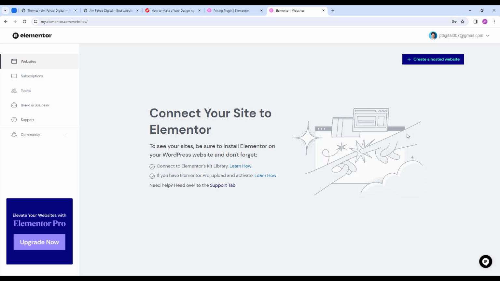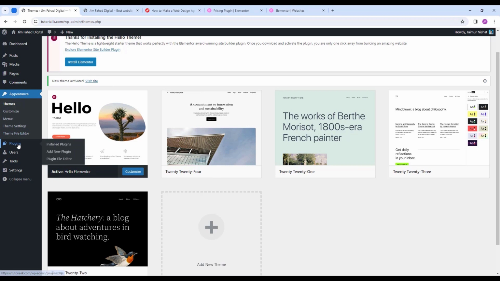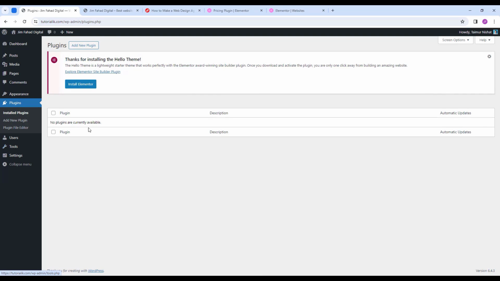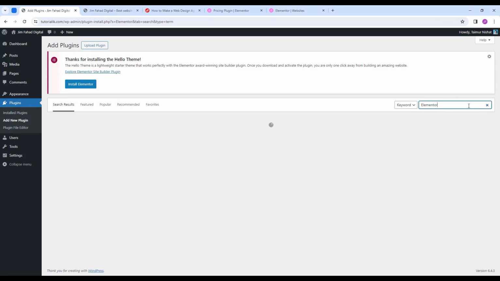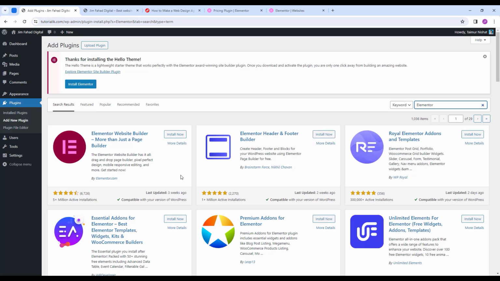So after creating the Elementor account, we'll go back to our WordPress dashboard. Now from here, click on the plugins, and from here, click on add new plugin. And from here, let's search Elementor, and you will see we have the Elementor result here. From here, you can see this has 5 million plus active installations, which is huge. So from here, let's click install now.